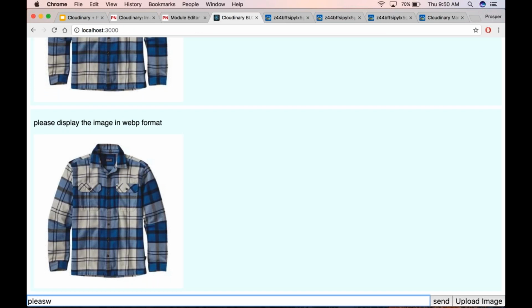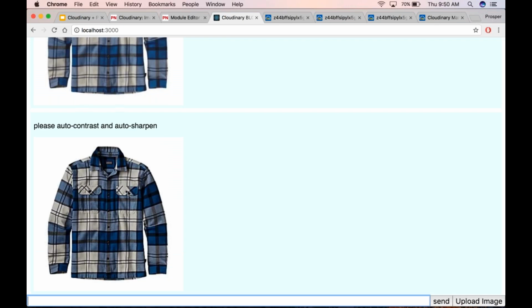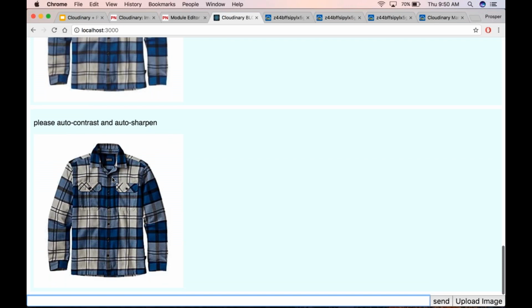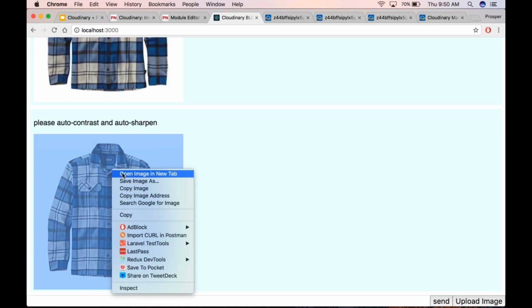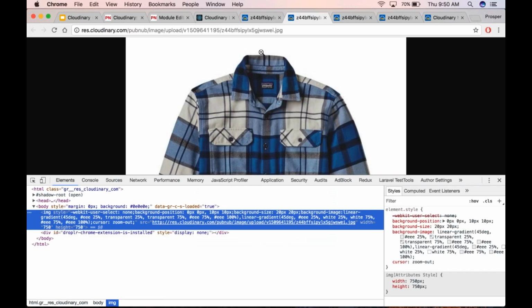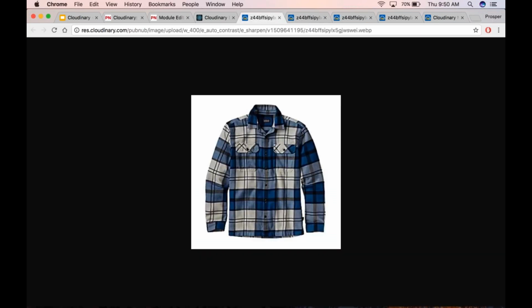So let's say, please auto contrast and what again? Okay, auto sharpen this. Okay, look at this new image compared to this image. You can see there's a difference. So right now it has applied some transformations to this image. If you open that in a new tab for visibility, you can see that this image is quite different from this image. We've applied some transformation, which is applying a contrast and sharpening the image.